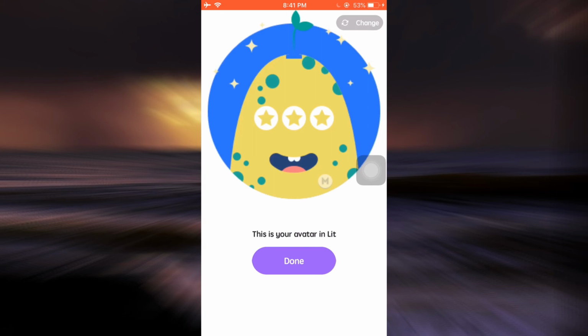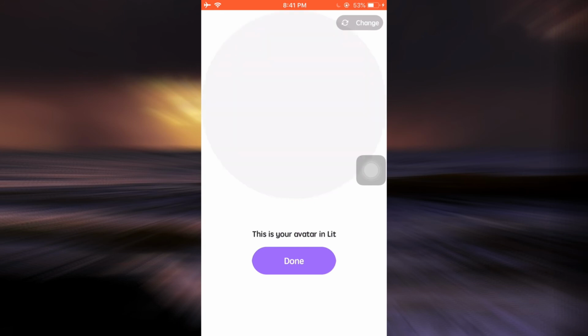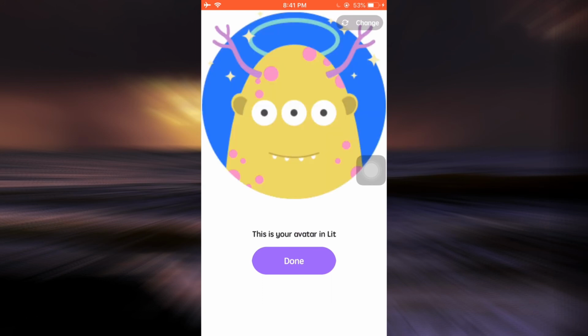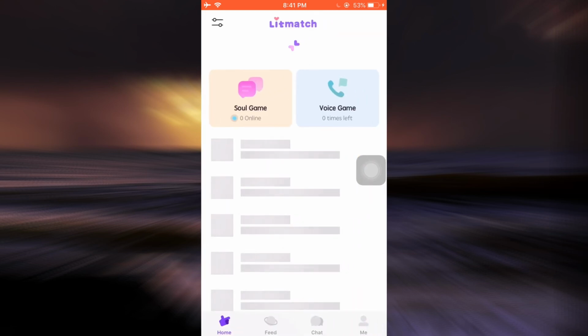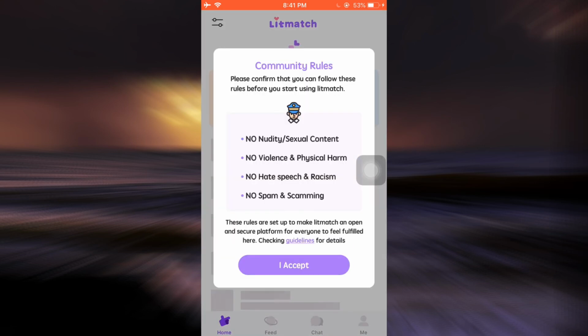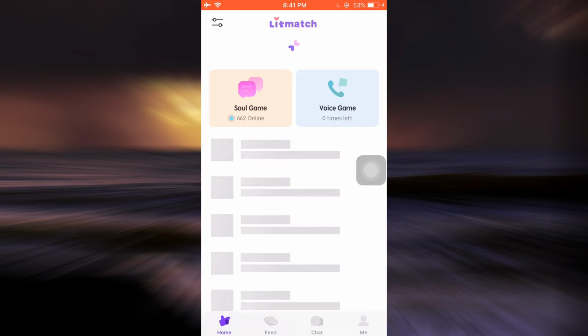If you want to change it, tap on the top right corner option that says Change, and wait for a certain while until the avatar is displayed on your screen again. So if you're okay with this, tap on the Done button. When you tap on the Done button, wait for a certain while. And here, as you can see, you'll have to first of all agree to the community rules, read through the rules, and then tap on the I accept button.